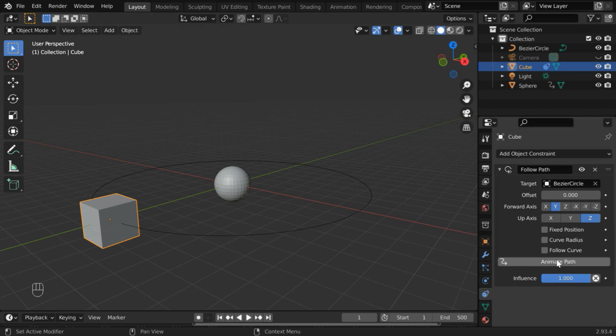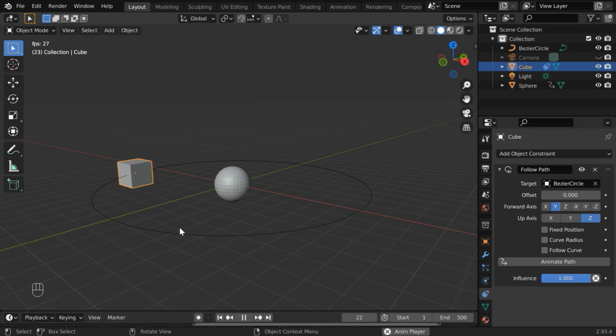We have to then click on this Animate Path button, and Blender will generate the animation data for our cube. If we now run this, the cube will revolve around the sphere in a circular motion. With this setup, we are now ready to go to the graph editor and use the F-curve modifiers.